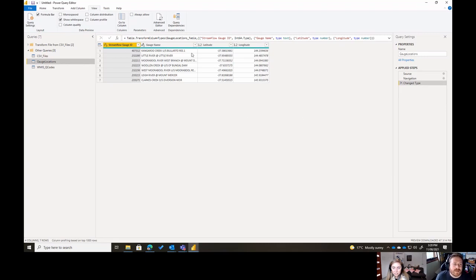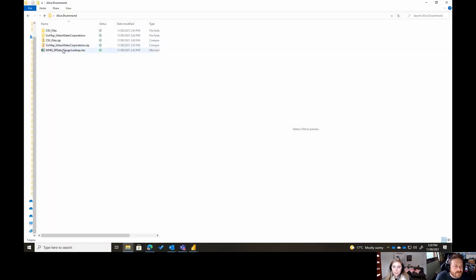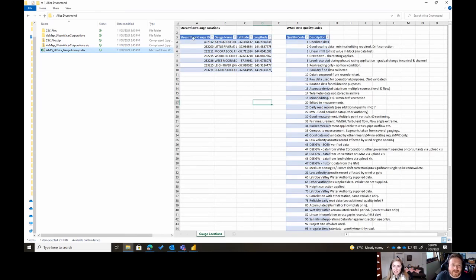All right, let's have a look at our gauge locations then. So this has come in pretty nicely. There was just an Excel table. Was that formatted as a table in the Excel? I think it's formatted as a table, isn't it? Yeah, it is. Look at that.